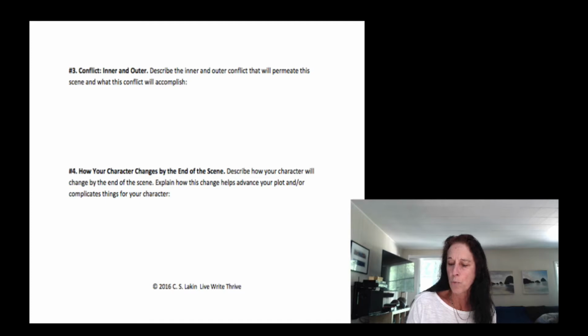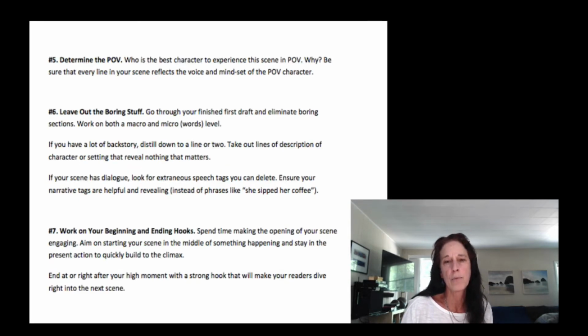So those are the 4 key elements to working on a scene. And the other 4 are a little more specific and smaller. For instance, number 5 is determine the point of view. Now, that's pretty easy if you're writing a first-person novel. You already know what point of view you're in.